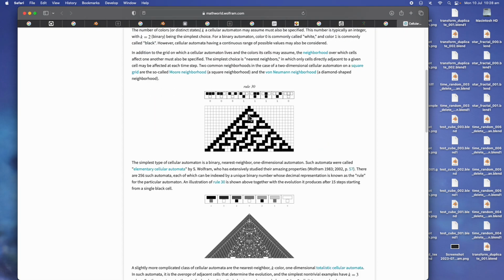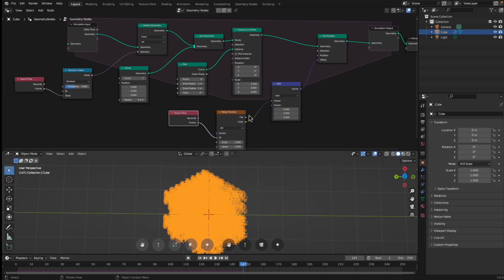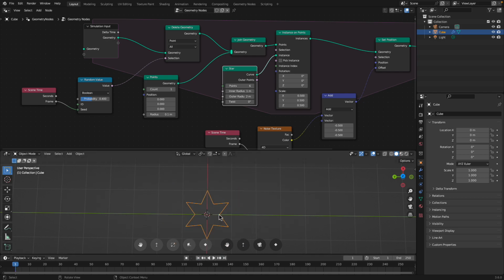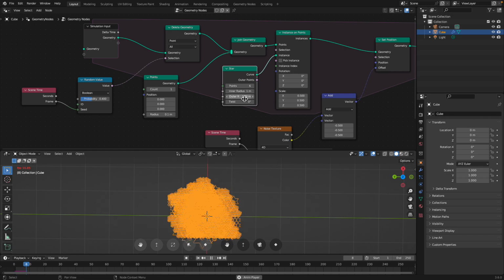I don't know, maybe it's replacing each one of them. Imagine you're using different instance. Instead of using the star, you use different instance. Each one of the generations will give you different results. So instead of star, maybe different shapes.